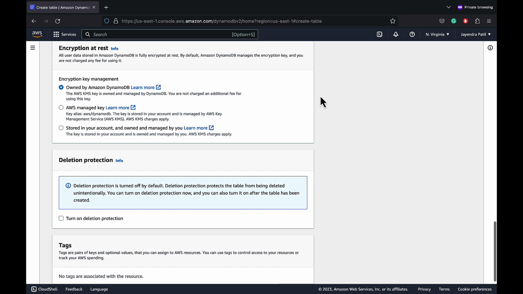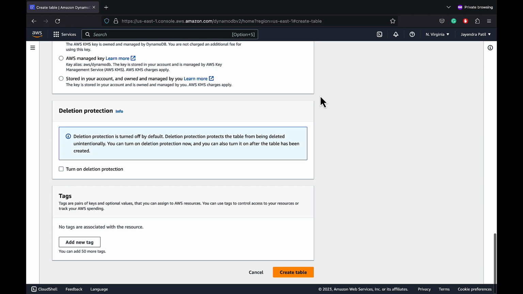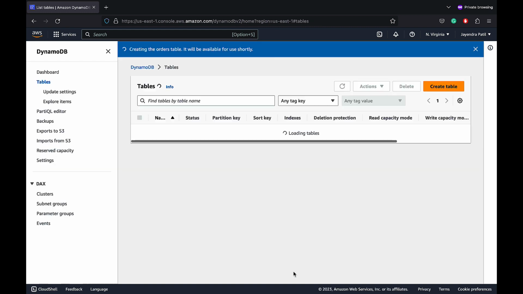Encryption with the default DynamoDB keys. Delete protection turned off for now. Let's go ahead and create the orders table.